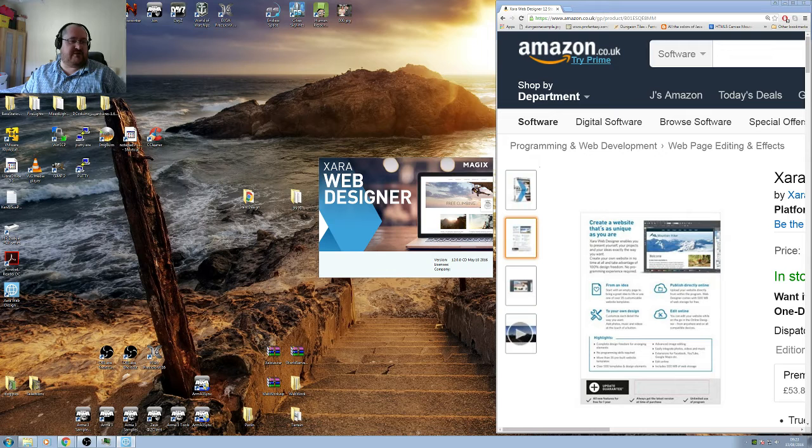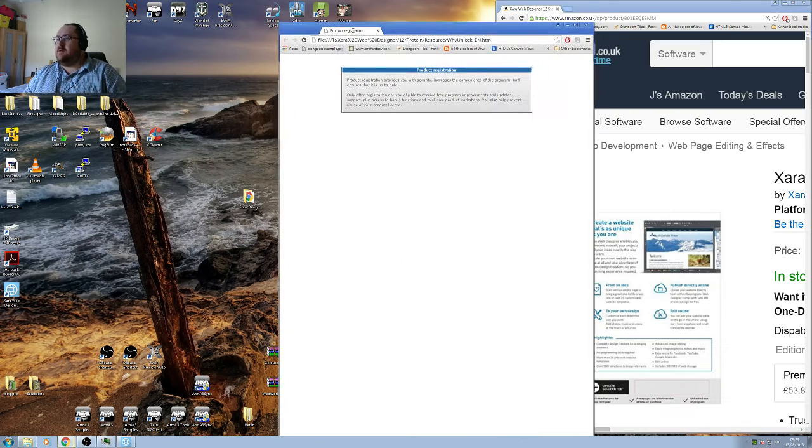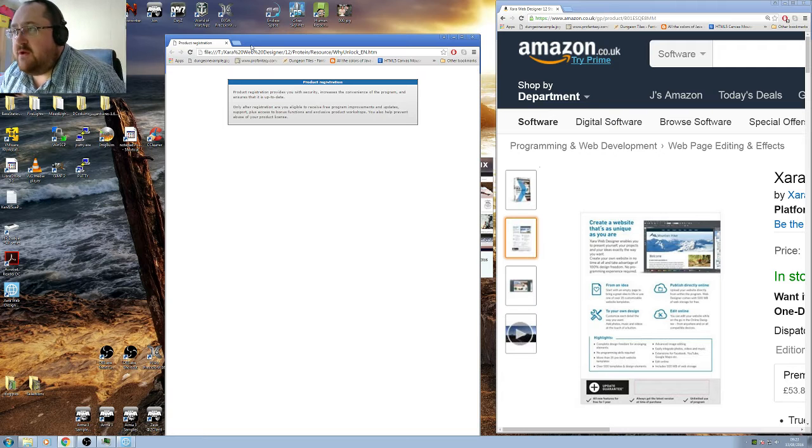Register an email address to the program. Okay. Activate and register immediately online. Why register? Okay. Product registration provides you with security, increases the convenience of the program, and ensures that it is up to date. Only after registering are you eligible to receive free program improvements, update support, plus access to bonus functions and exclusive product workshops. You also help prevent abuse of your product license.